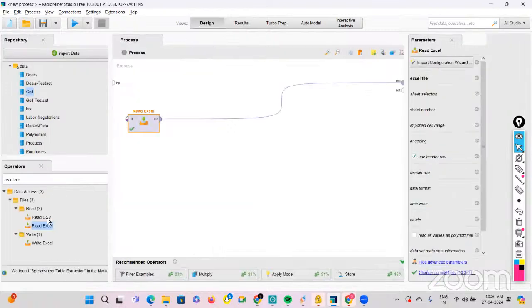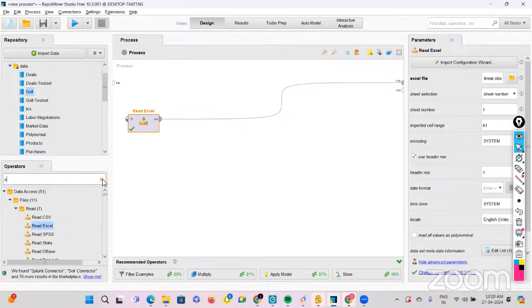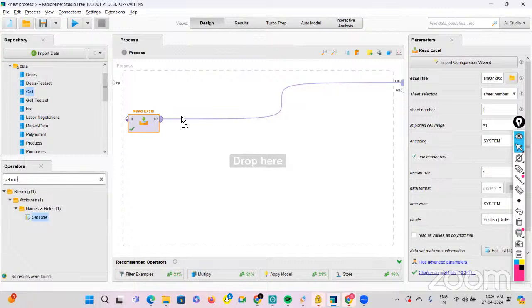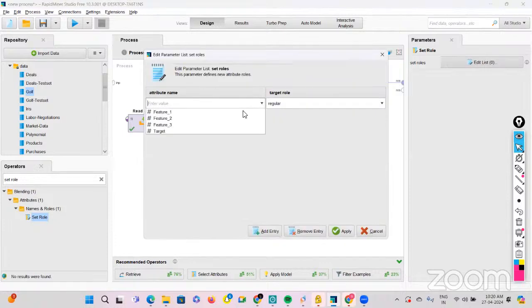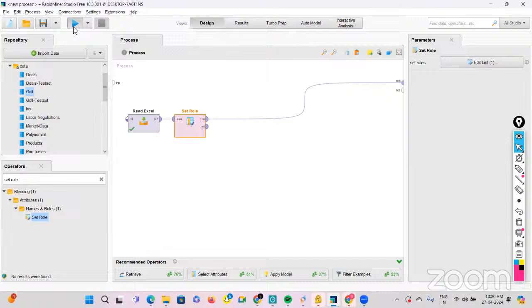So what to do here? I have to use the operator called Set Role. So take this operator into the process. And what is the mandatory thing? You have to establish the connections. And after that, in order to make this work, you have to first go and customize this operator using its parameters. I'll go to the parameters of the Set Role operator and set the target column as the label, click on apply and execute this process.